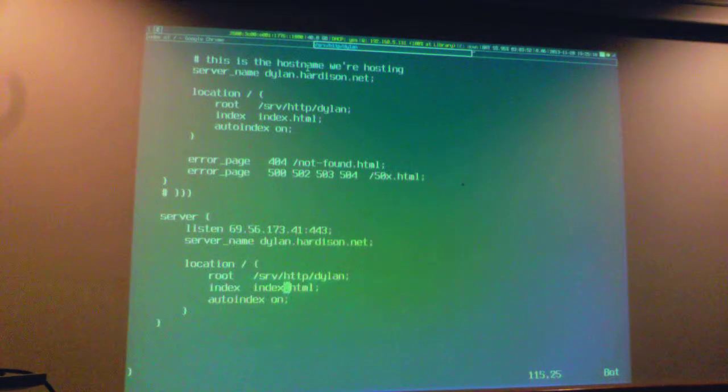And what happens when it matches? It goes to this path, which is serve HTTP Dylan. Now, in other operating systems, sometimes the path will be something like var www HTML. Serve is like a newer standard for where it could be. It doesn't really matter. You could put it in your home directory for all it cares, as long as the permissions are right.